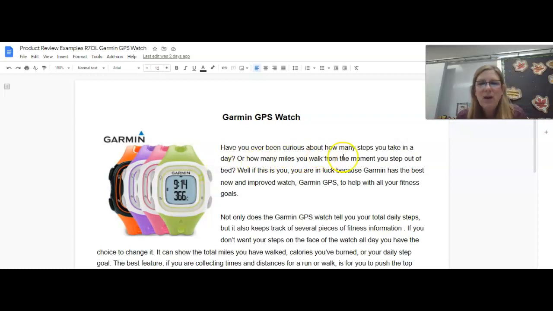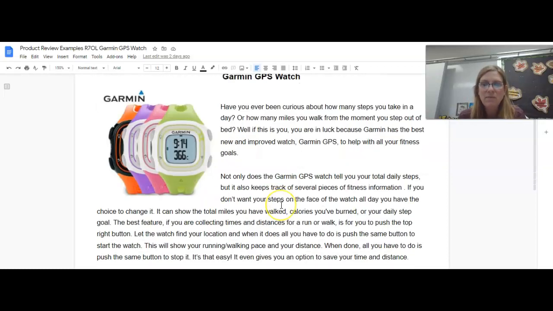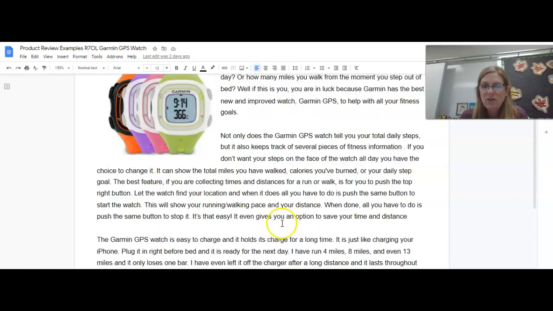Have you ever been curious about how many steps you take in a day, or how many miles you walk from the moment you step out of bed? Well, if this is you, you are in luck because Garmin has the best new and improved watch, Garmin GPS, to help you with all of your fitness goals. Not only does the Garmin GPS watch tell you your total daily steps, but it also keeps track of several pieces of fitness information. If you don't want your steps on the face of the watch all day, you have the choice to change it. It can show the total miles you have walked, calories you've burned, or your daily step goal.